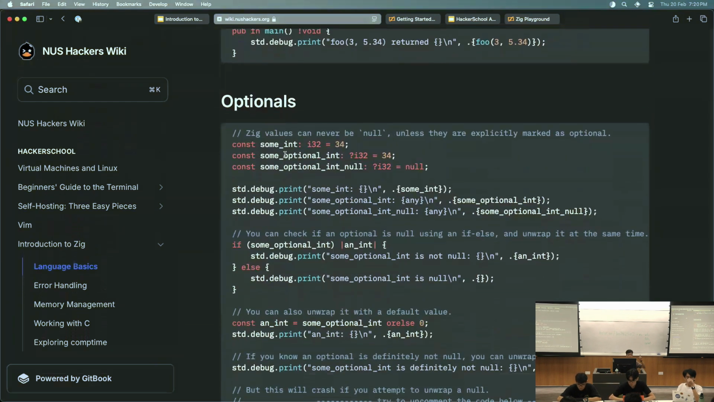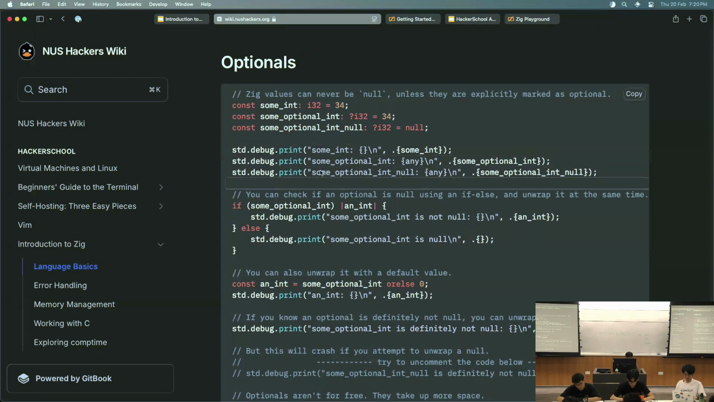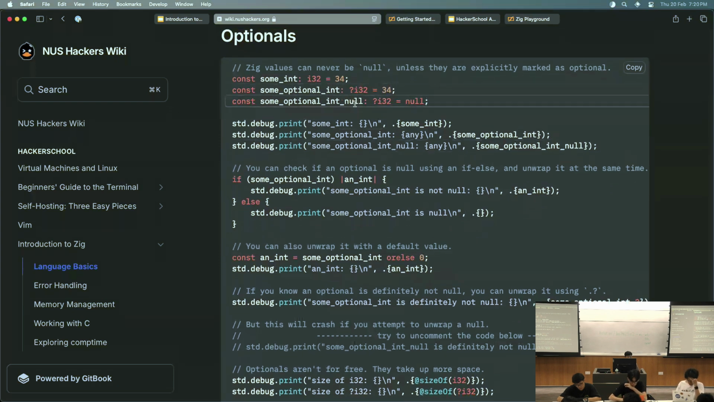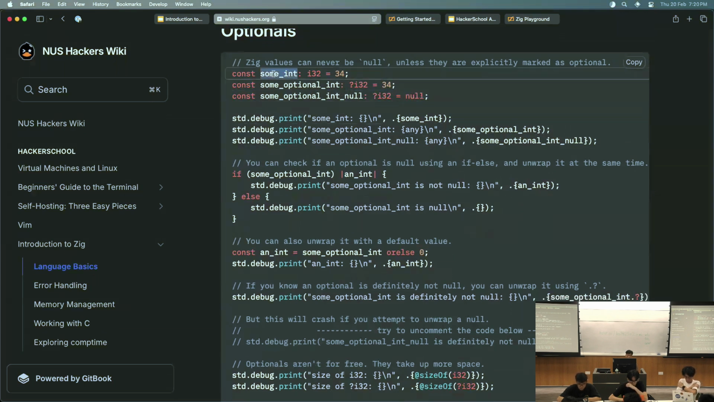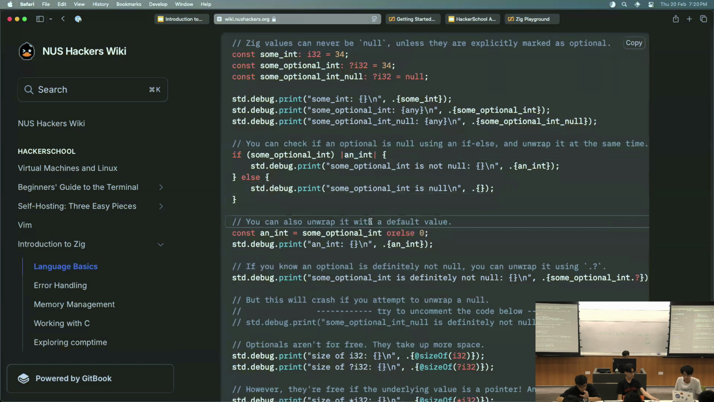Okay, so one more key thing that I didn't cover is optionals. For optionals, you can put a question mark in front of anything, and that will make it nullable. By default, you can't set an int equal to null, avoiding the billion dollar mistake. You can only null things if there's a question mark in front. You then check if something is an optional by using an if statement and extracting the integer inside using the bars. Pretty self-explanatory.